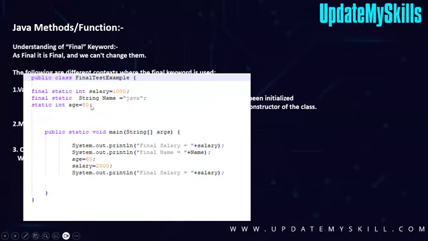Static int age is equal to 50. So I print final salary, final name, and age. I change age equal to 60, and salary is equal to 2000. It looks the same for you. What am I doing here? I have initialized salary is equal to 1000, and now I'm defining salary is equal to 2000. It is a valid statement and it should work. But this code will not work because we used final.